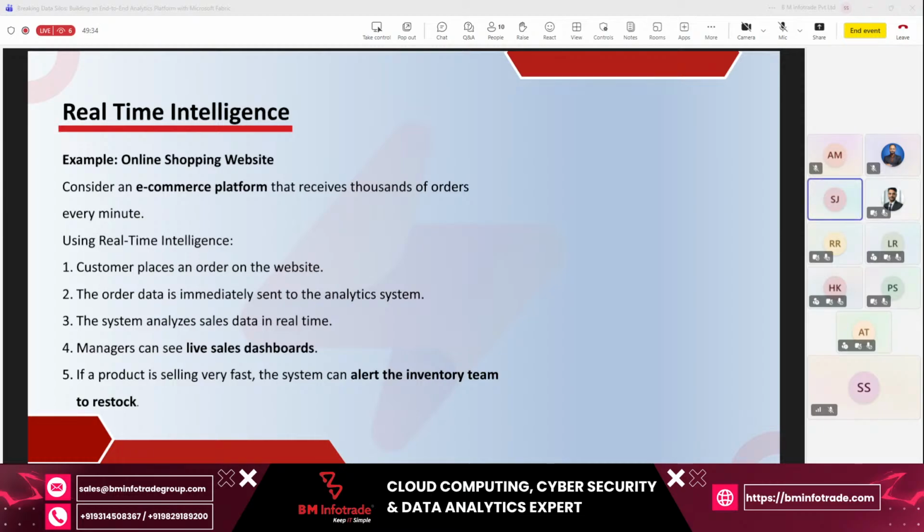Now, let me walk through this with a quick example everyone will relate to. Picture an e-commerce platform receiving thousands of orders every minute. Here is what happens with real time intelligence running in the background. A customer places an order. That order data is immediately sent to the analytics system, not batched, not queued, instantly. The system analyzes that data in real time alongside every other order coming in simultaneously.